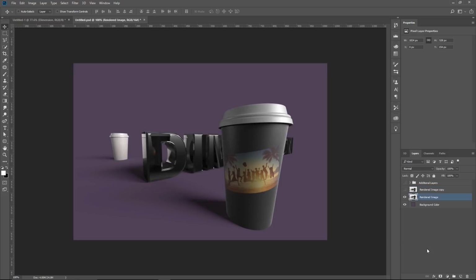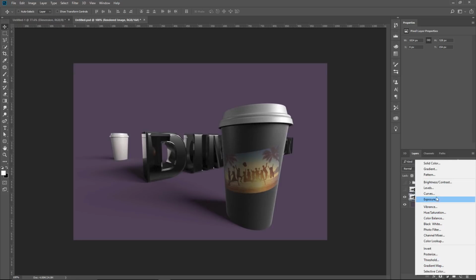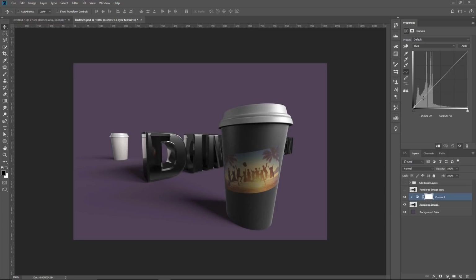And of course, you can use adjustment layers to make whatever adjustments you want to the 3D models. And of course, you can clip it onto them and adjust them any way that you like.